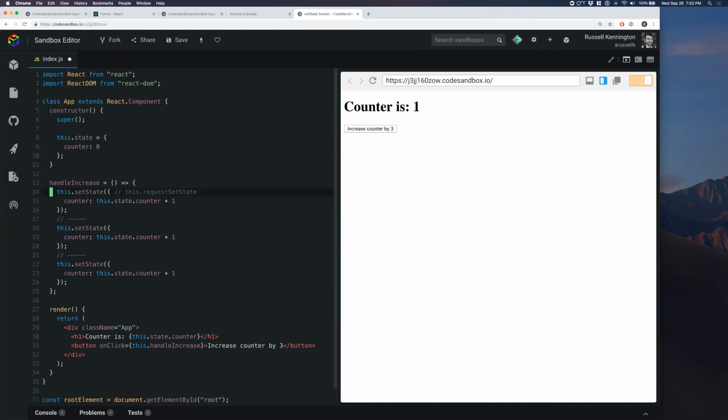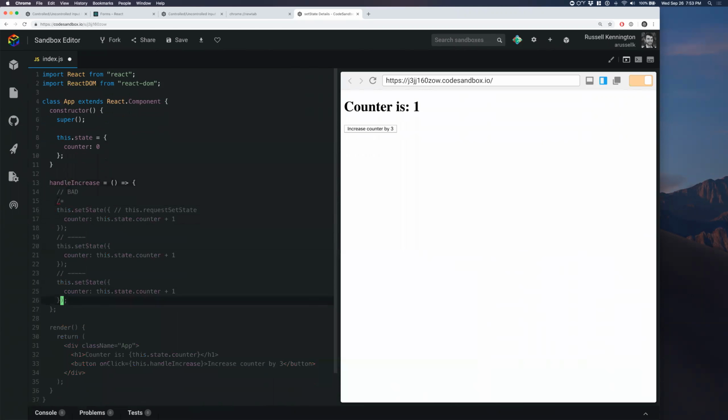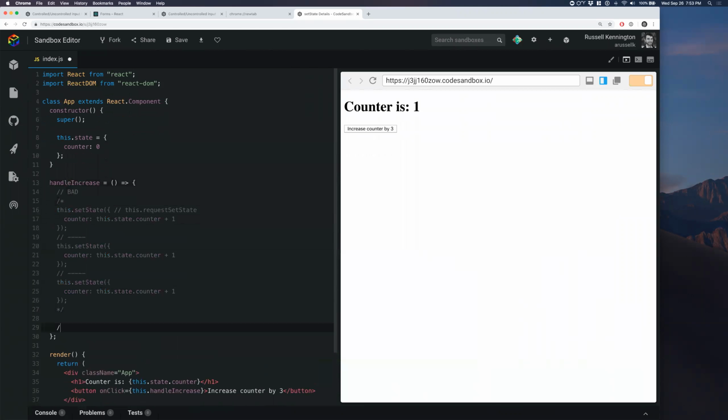So Christopher suggests that you can only use one setState per handler. Now that'll actually work just fine. Because if I comment these out, then by the time handleIncrease is finished executing and I've shipped off my one request, I can't possibly get another request in before React finishes rendering. So that'll actually work, but we're going to look at a different solution. I'm going to label this as bad. And I'm going to label this as good.